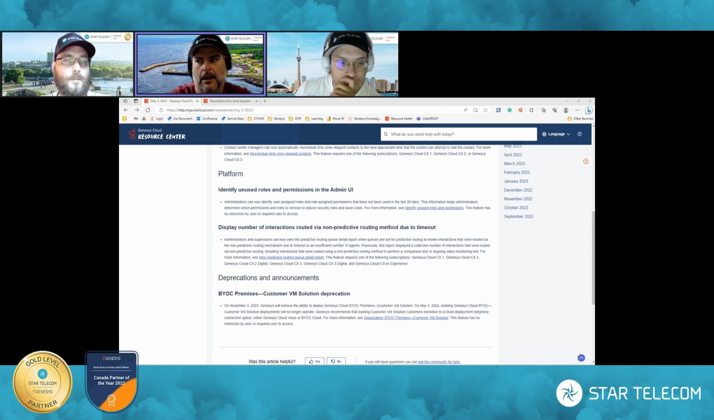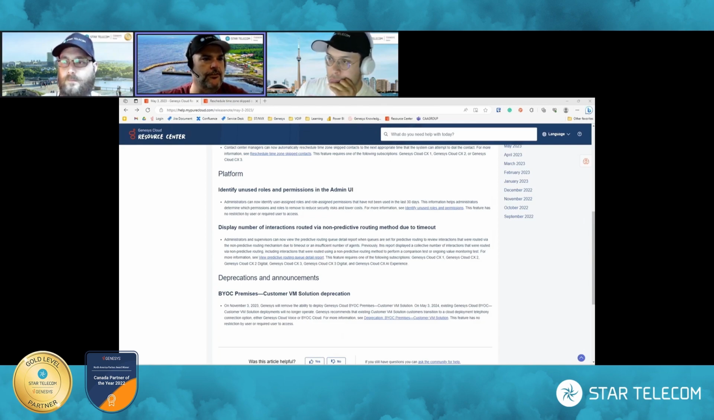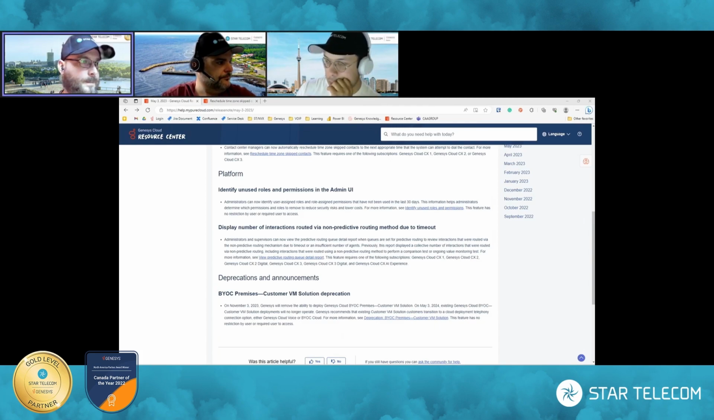Right. And I absolutely look and see what licenses are being assigned, because in some cases you may be assigning a role to give an agent one permission, which is included in that role, but it's also assigning another permission that assigns a license that they don't necessarily need. Right. Exactly.